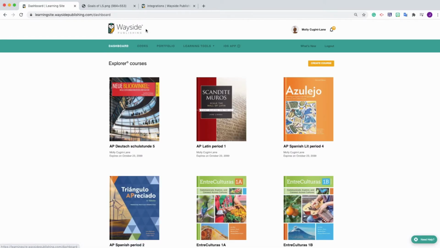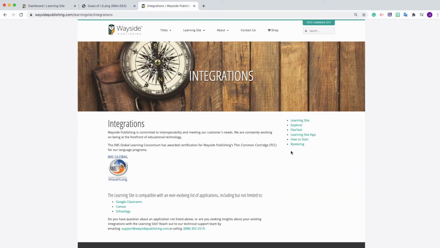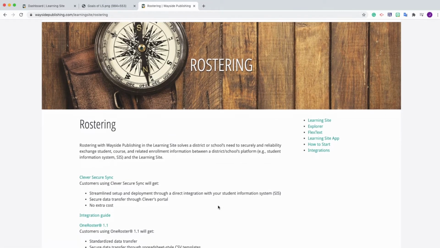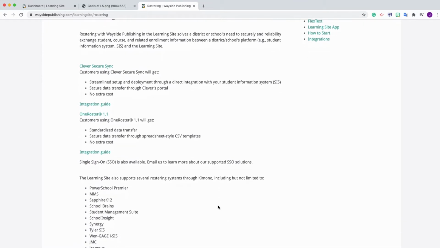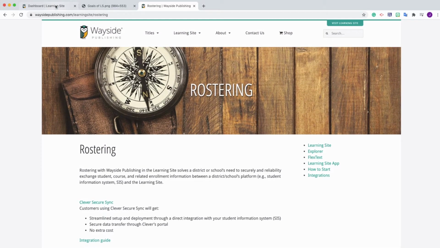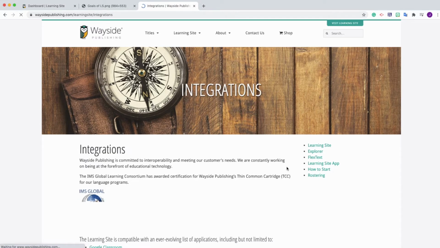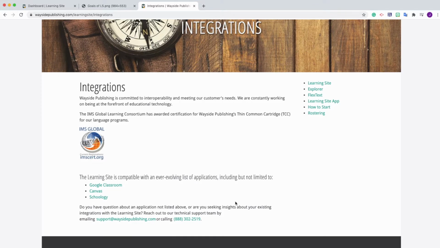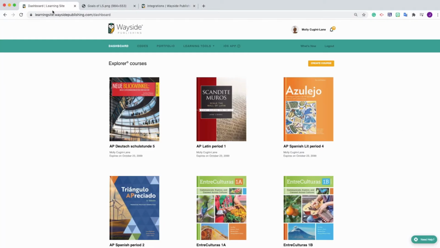But if you're not using codes, you're going to be using either our rostering, and you can find more about that on our Wayside Publishing website and how we roster, whether it be with some single sign-ons or some other third-party integrations. Or you might be using our learning site through an integration with Canvas, Schoology, or Google Classroom, a different LMS, in conjunction with our Wayside Publishing learning site. If you are interested in any of these options, you would just contact our support and we'll be able to get you set up.